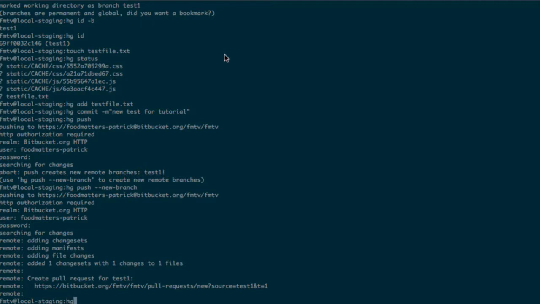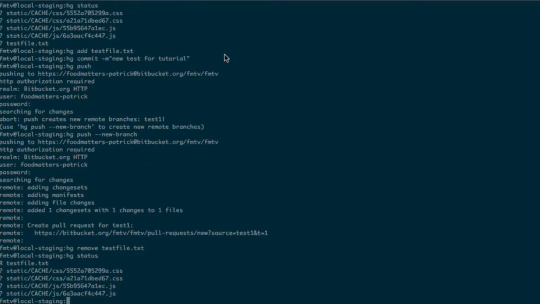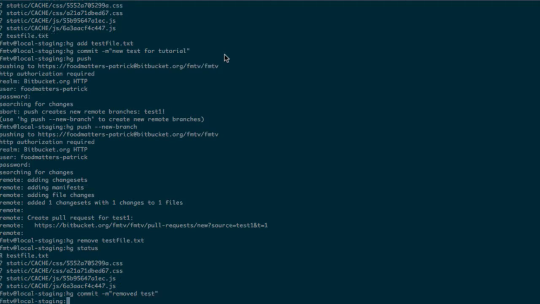So if we want to remove the file, we can go hg remove test1 file, and then we go hg status, and now it's saying it's removed. So then we're going to go hg commit, "removed test". And let's say we want to close this branch.